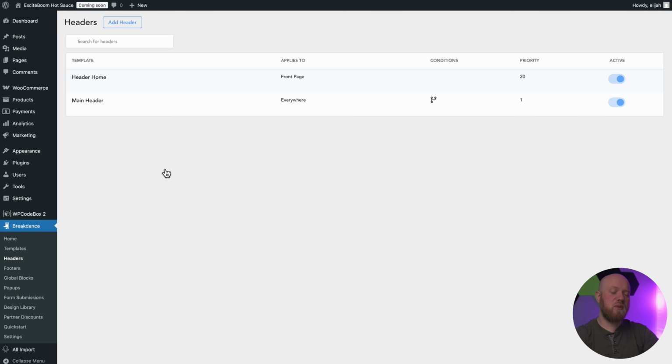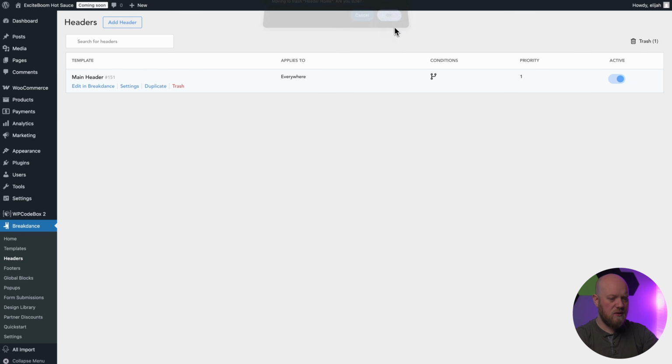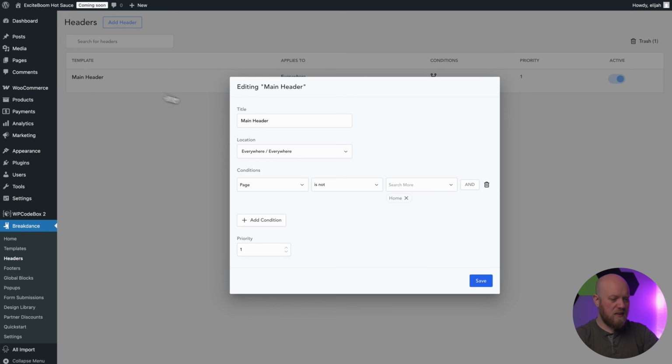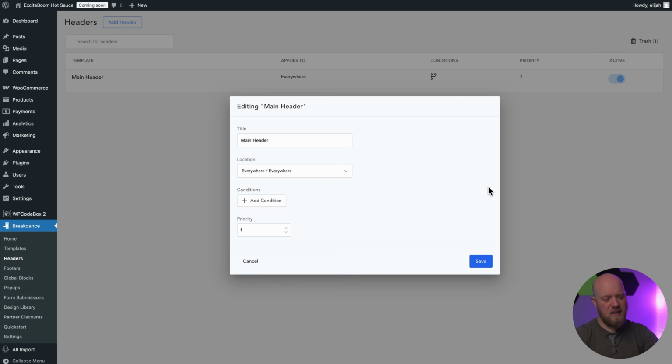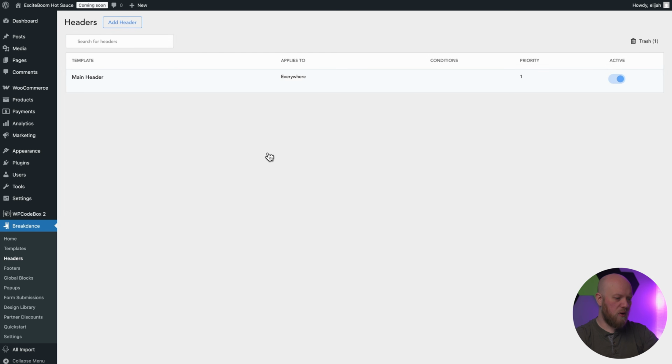The reason there's two is because one of them is set to show on the home page, but then the other one is set to show everywhere else. But we actually don't need two for this site, so we can get rid of this home page one. Let's click trash. If we need to get that back, it is in the trash over here. But for this one, we need to go to settings and we need to set it to everywhere, which it is. And we need to remove this condition so it actually is used everywhere. Now we can click edit in Breakdance.